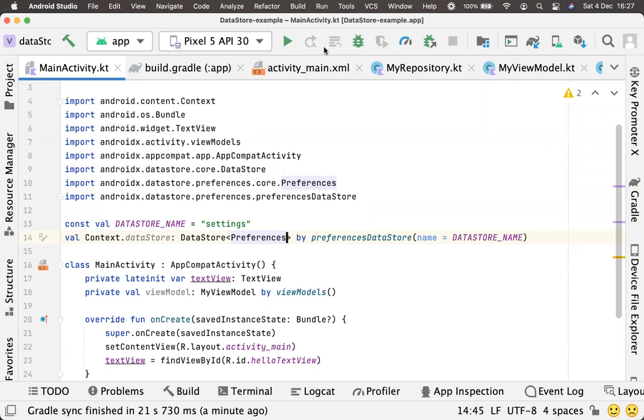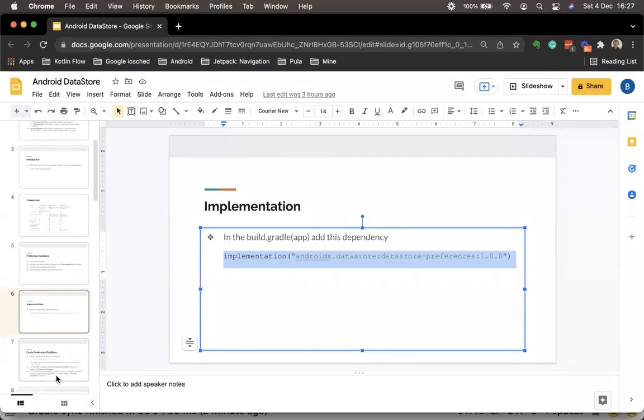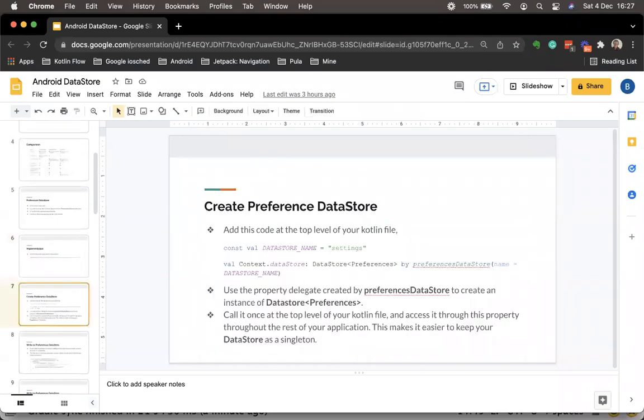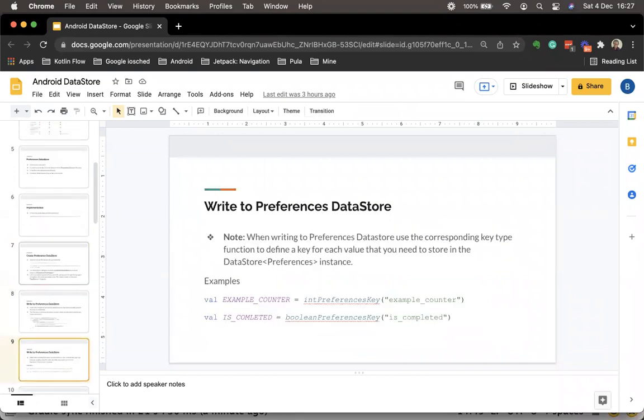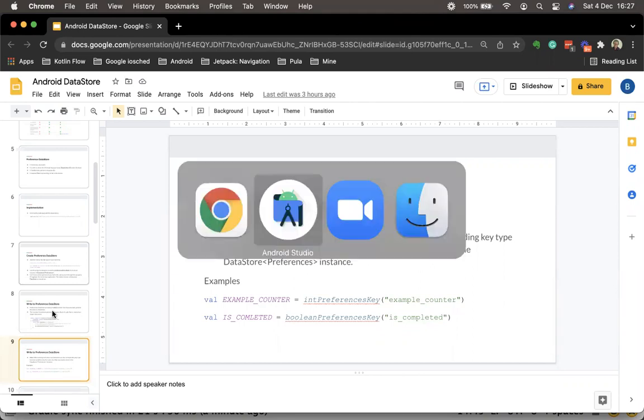Okay. So now that we have created our data store, the next thing is writing into the data store. Again, remember we said it stores key and value pairs. So when you're writing into the preference data store, you should have a corresponding key for each value. Then you use a key type function to define a key. So let's say we want to store a string.